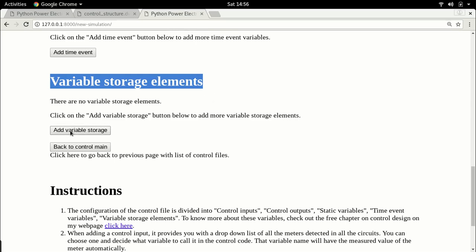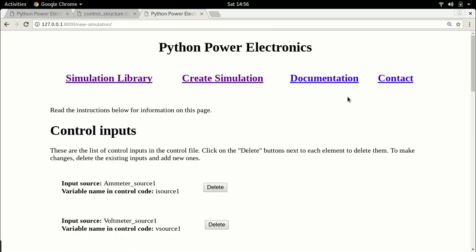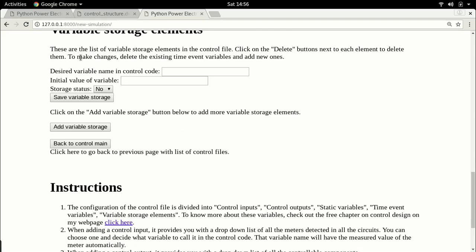So let me do that here. I'm going to start off by adding a variable storage. Again, this is just trial and error. So we just scroll down. So similar to input, it has very similar things. So you say it has this desired variable name and control code. What this means is, what is the name with which you want to use it in the control code. If you assign any value to this variable, that variable will be written to the output data file.